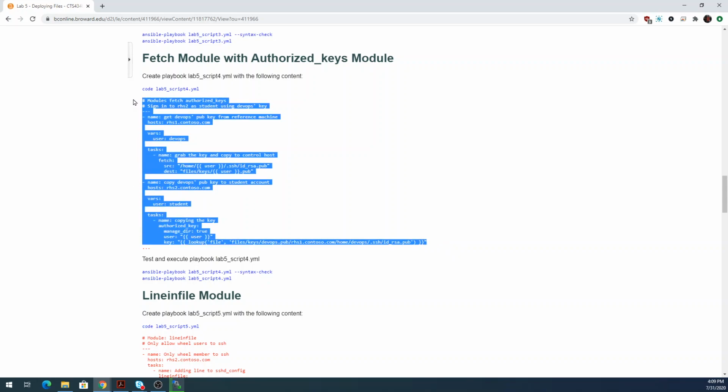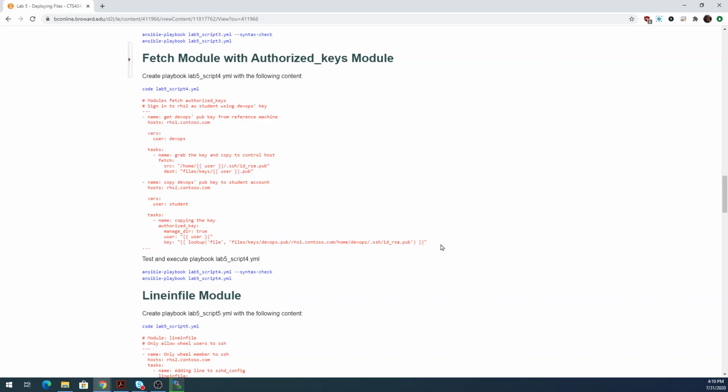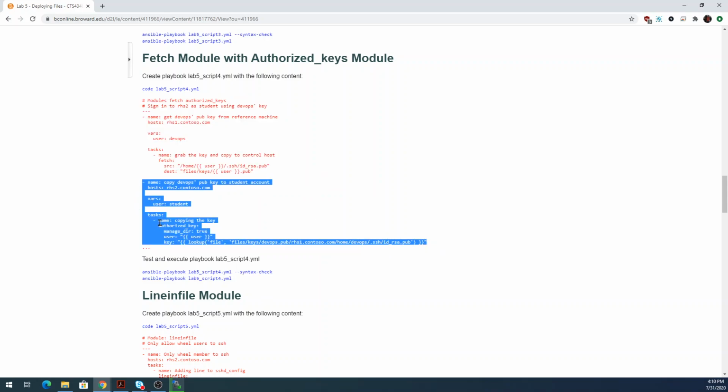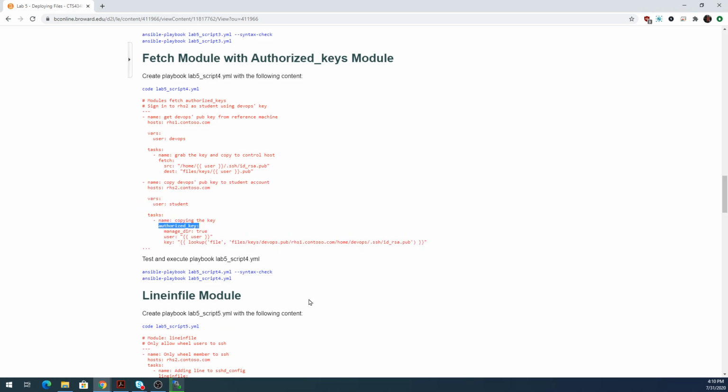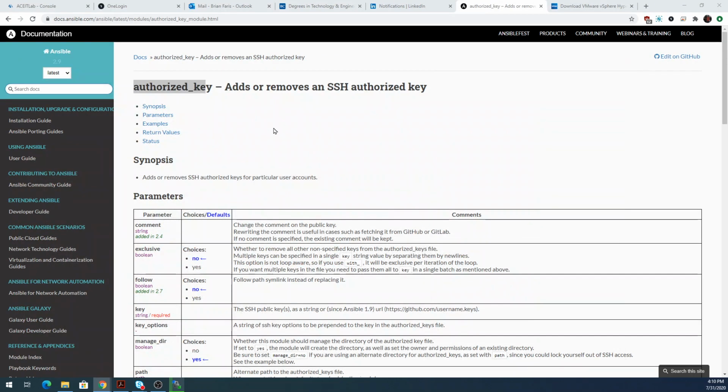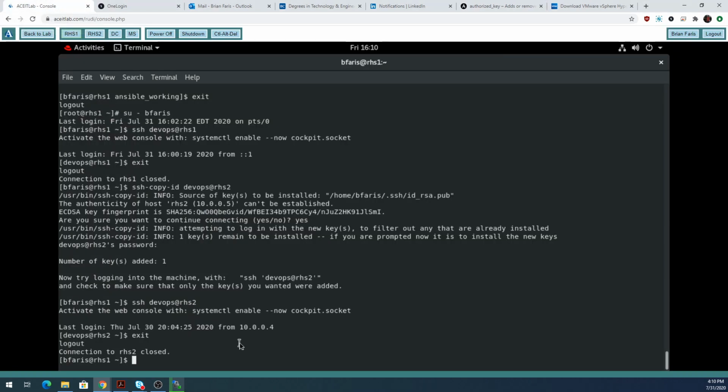In this particular case, you grabbed a public key, copied it to a files directory, then you deployed that key using the authorized key module. So you've already done this. I did it manually. You're going to do it with your role.